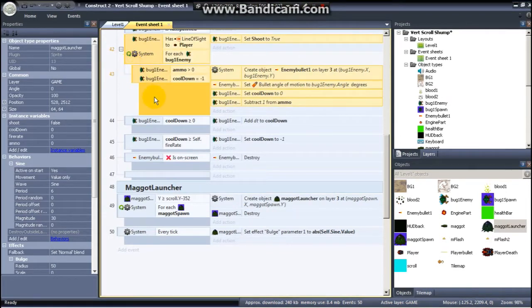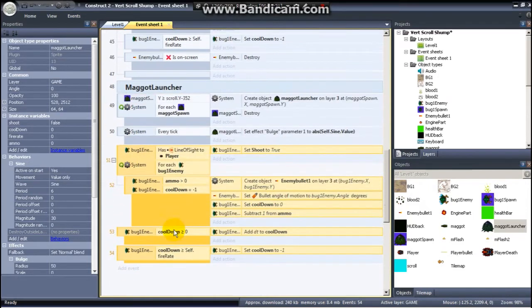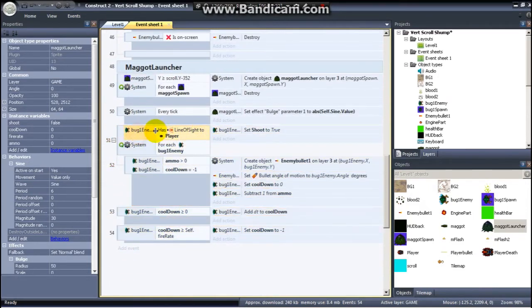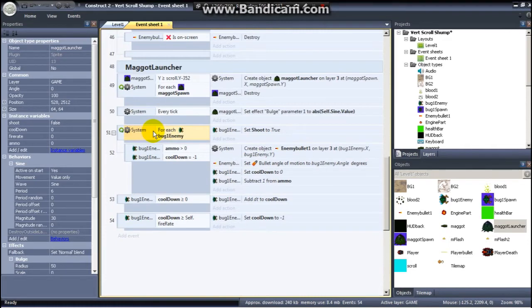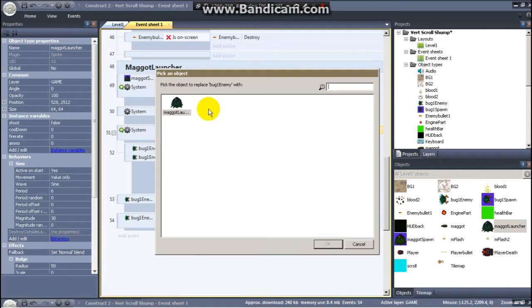So let's copy and paste this here. Control C, Control V. Let's drag that down to the bottom. Let's delete this line of sight. And let's replace the objects.